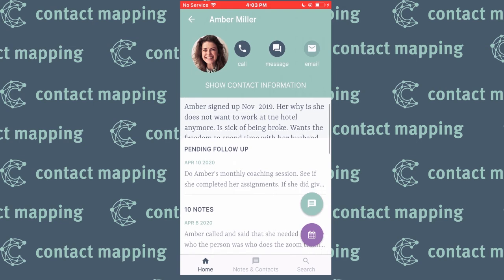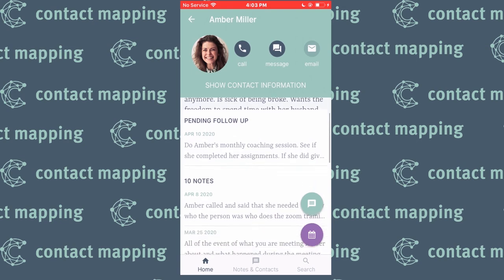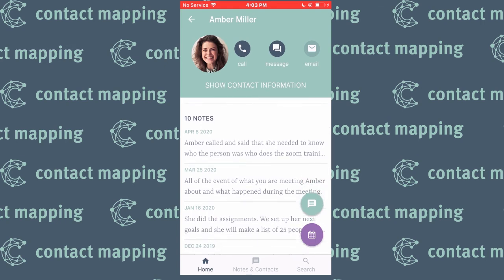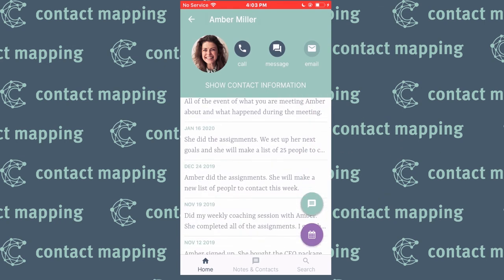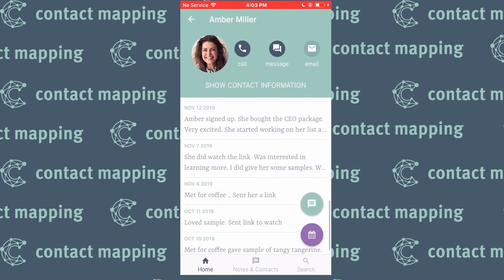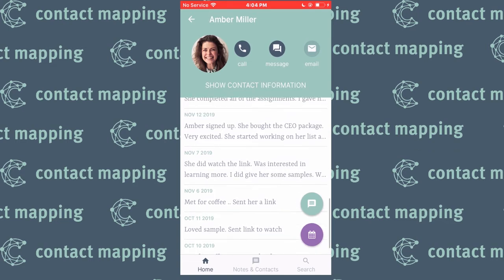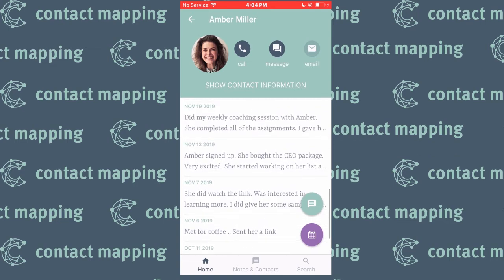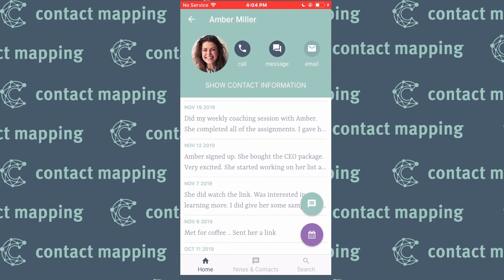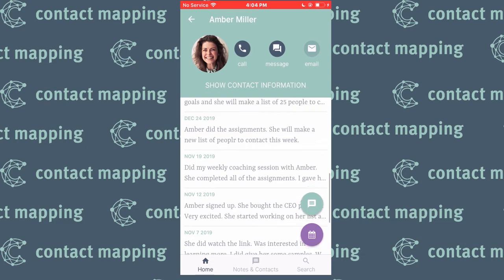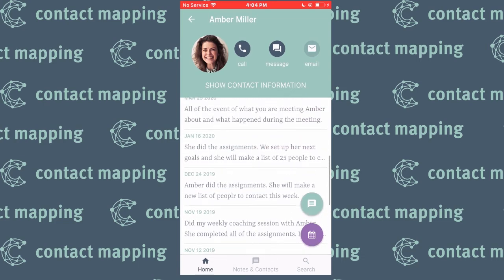Now, as we scroll down, we're going to see what we're going to be following up with her about. And then we're going to see all of the notes of all the interactions we've had with Amber. Everything from first meeting her for coffee and giving her a sample of the product, to loving the sample, to meeting for coffee and giving her a link, her watching the link, and then her signing up and becoming a business builder with me. Then doing each weekly coaching session and all of the assignments.